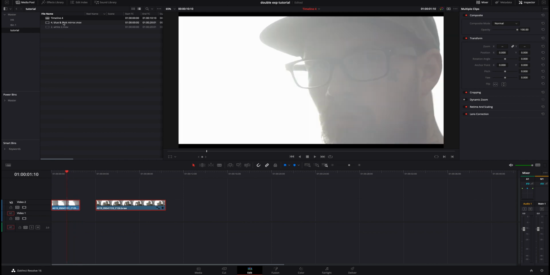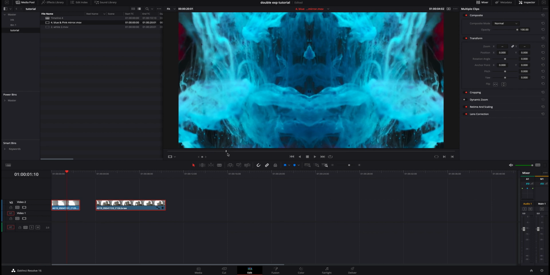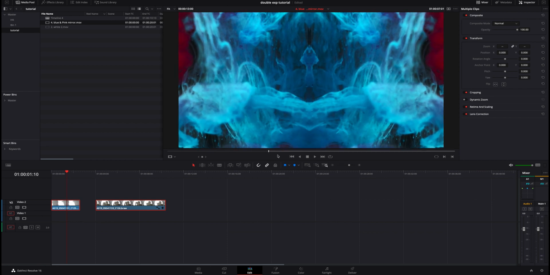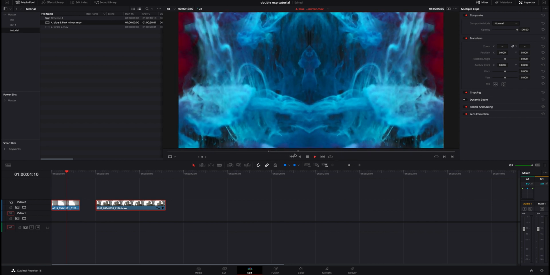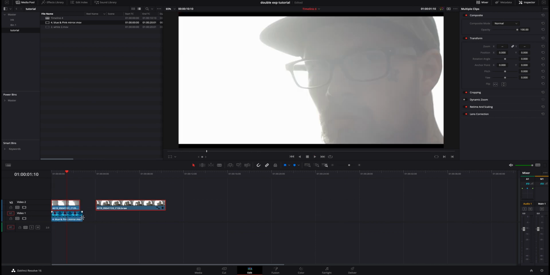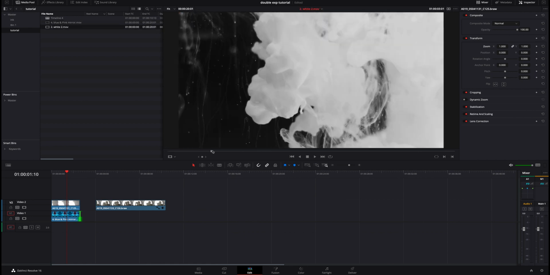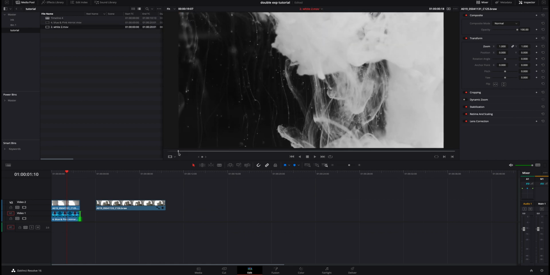So I've got 2 different video clips over here. I've got this ink floating right here, so we'll do this one right here. That looks fine. Do an out from there. Kind of trim that to where we need it. And then the second one, we will just do this white ink that we've got right here.